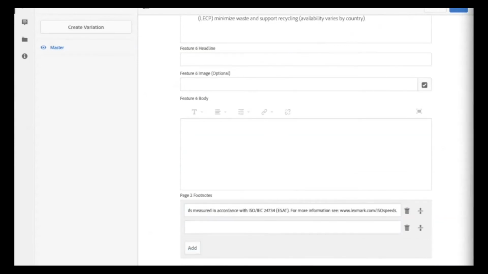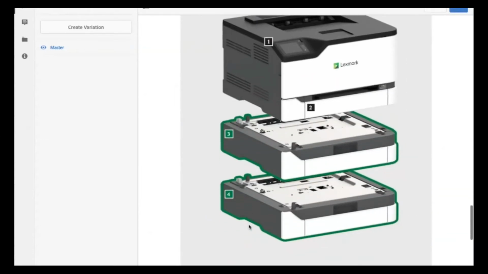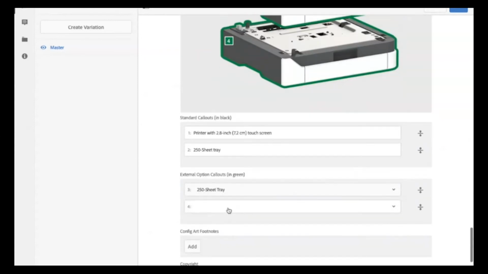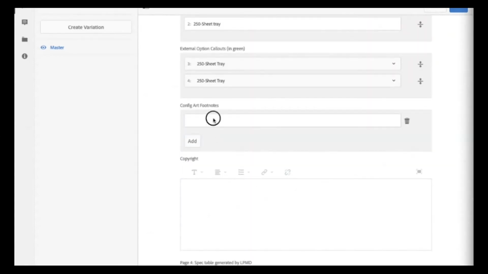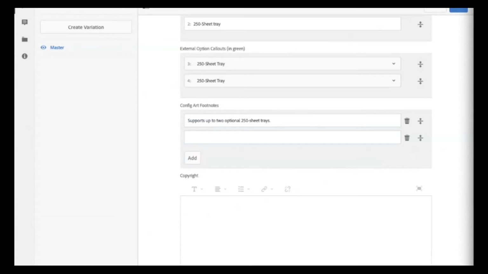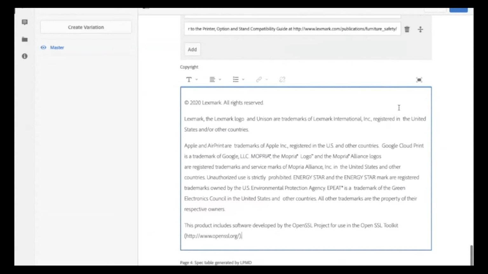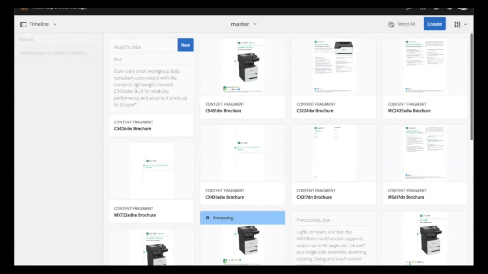Here I'm adding footnotes that go along with the marketing feature statements. This is the configuration diagram. I'm labeling the parts of the printer and then selecting additional features, and those features get pulled in by the Product Information Management System. And the config art also can have footnotes, so I'm entering those here. And finally, I'll enter the copyright statement, click Save, and we have created a new brochure.